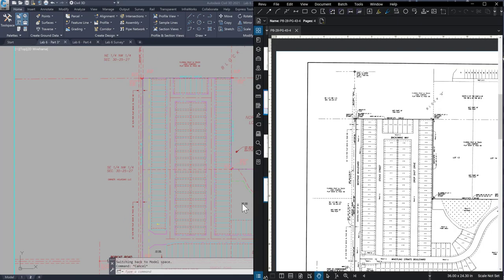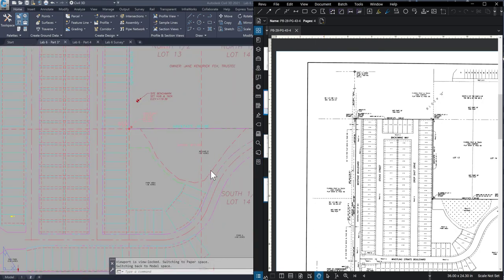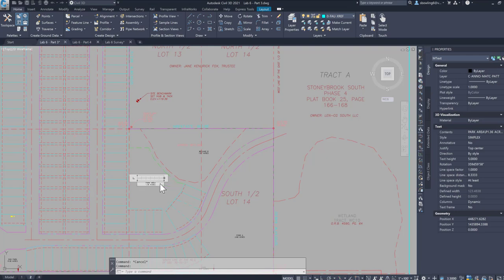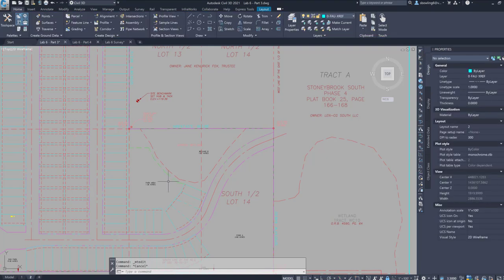I'm going to open this back up, see what else. I'm going to take off the acreage. Actually, it's all one piece. I also want that bigger.